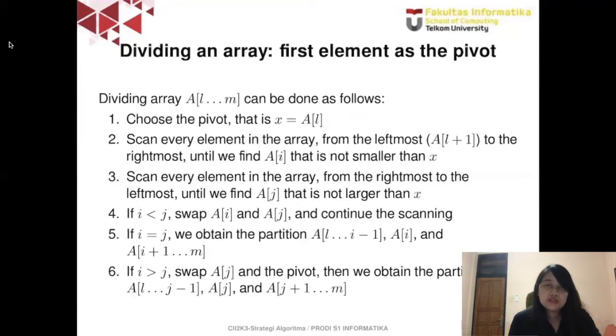So let us talk about choosing the first element as the pivot. So we always choose the first element as the pivot. To do that, we can always choose the first element in the array as the pivot. Let's say here we have AL to AM in the array, and then we do two scanning.